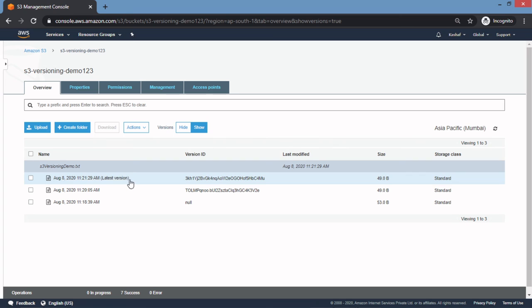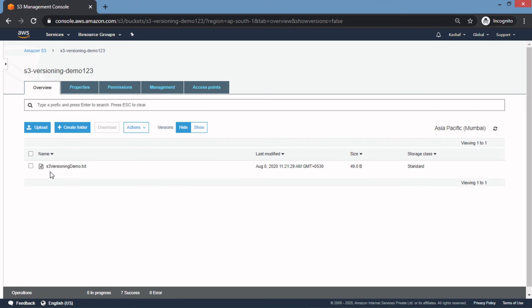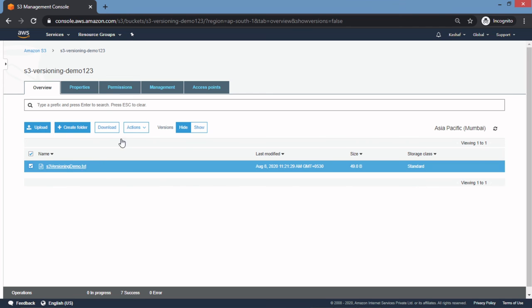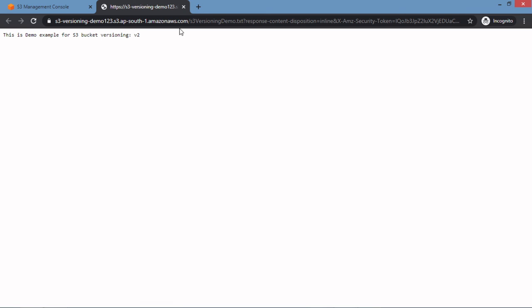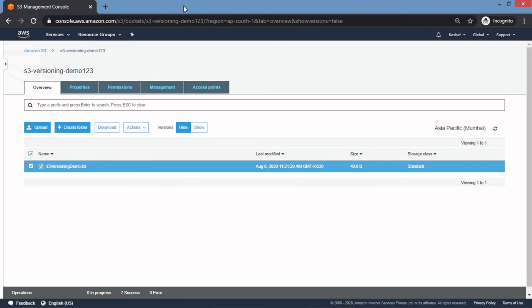So it has now become the latest version. This way you can prevent accidental deletion of your object. Suppose I hide this, you can see your object is available here again. So again you can call a get request and you can find your latest version, and by passing the version ID you can get any particular version as well.